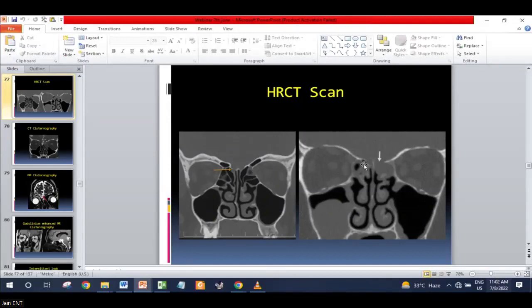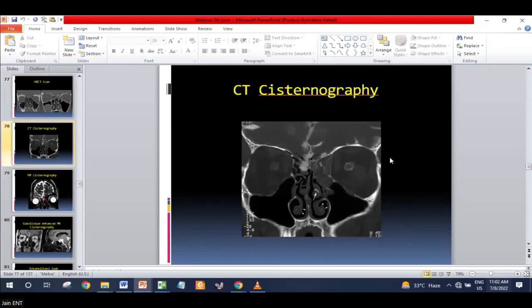See this. If you have an obvious defect, you can pick it up easily. But if you have a small defect, even your CT can miss. And one of the investigations in the intermittent and most difficult situation, let me enumerate here for all of you, our investigation of choice in diagnosing the most difficult CSF leaks, particularly intermittent small leaks, is the contrast enhanced MR cisternography.